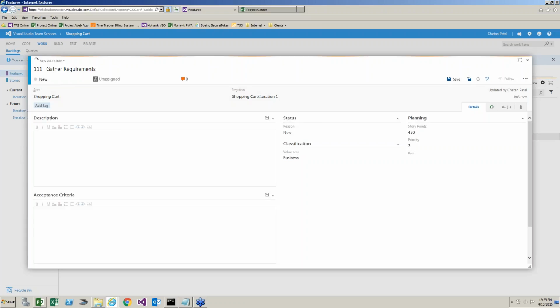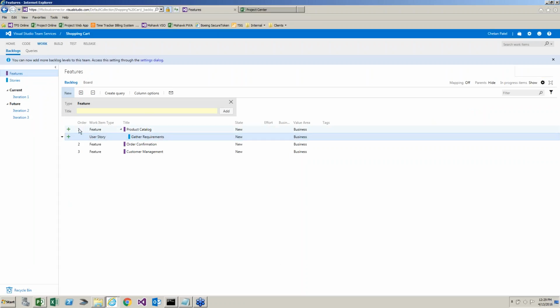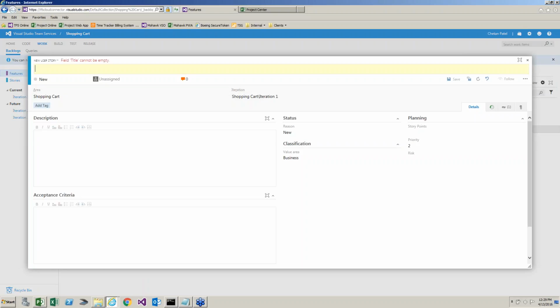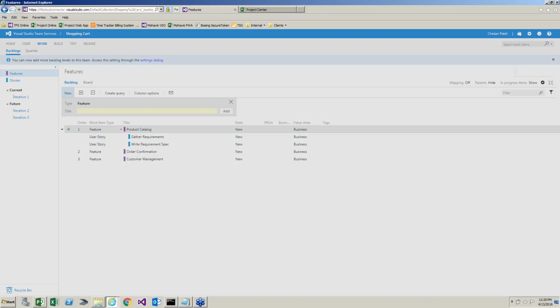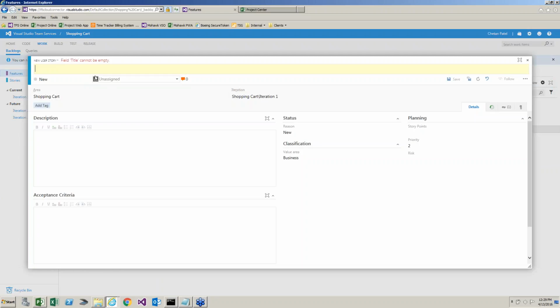So I'm going to say gather requirements. So we got one user story. I'm going to click on the one over there and click on the plus sign again. Write requirement specs, and I'm going to identify that as 300 story points. And I'm going to add one more, review requirement, and that's 100 story points. We got 3 user stories.